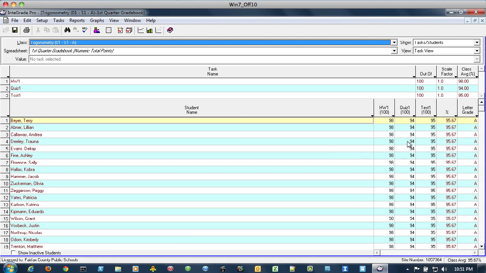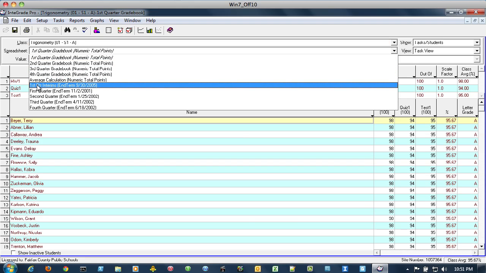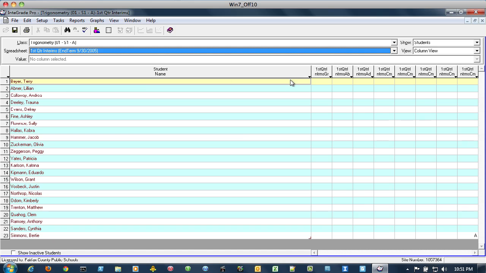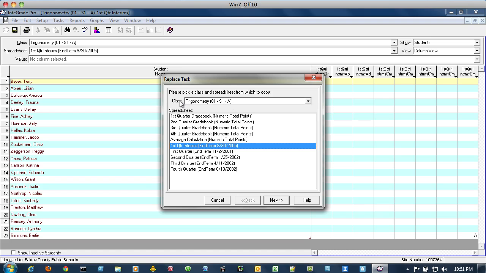And then you want to make sure that you have all the tasks in that you're going to be using for the grades, and that you've given each student a numerical score for each task. Then you want to go to your first quarter interims in-term sheet, and you want to click on the heading of this first column, click on replace task, and then make sure that this class from the drop-down list is the same one that you're working on up here, and then choose that top selection, first quarter grade book.